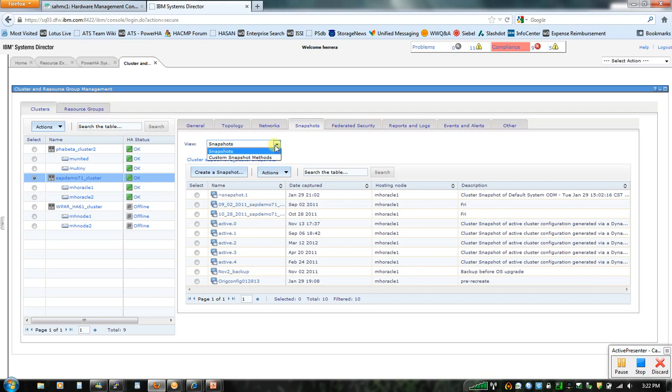Okay, if you had any custom snapshot methods, you could access them from here as well. Federated security. Again, I mentioned that I was not going to get into detail about this. I don't have any type of federated security options actually set up in this cluster. I'm not doing any type of RBAC or encrypted file system.